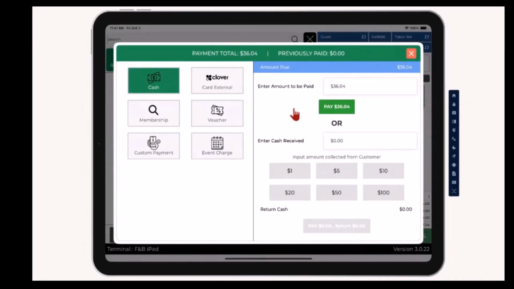And a pop-up comes up where it allows me to then pay this by cash, a Clover, which is going to be your credit card device, a membership ID, a gift card, a custom payment tender if you have that configured in Club Caddie, and then I can charge this to an event as needed. We're just going to do cash on this one.